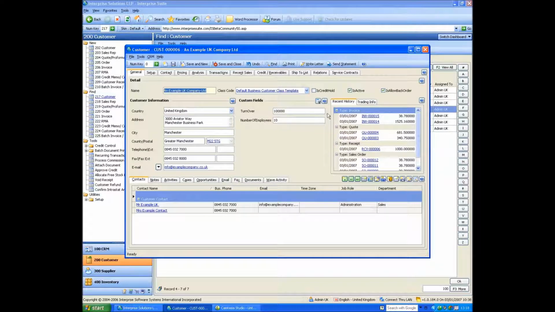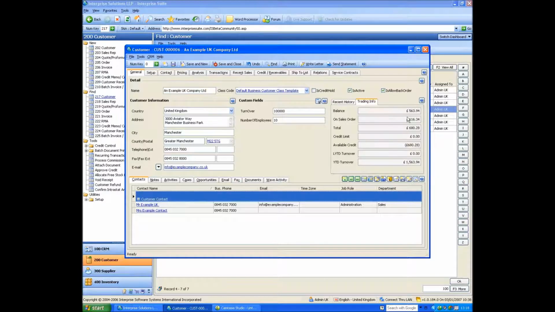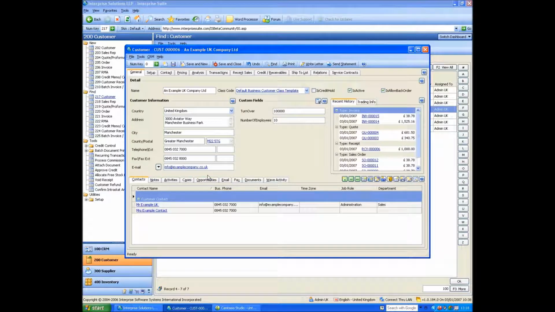We've also got recent history information, so we can see the latest quotes. We can also see trading information, like what's the balance on their account, what's the outstanding orders. Down below we actually have some extra tabs, which are all the contacts at this actual customer record. As you can see, I've got 2 contacts on here.